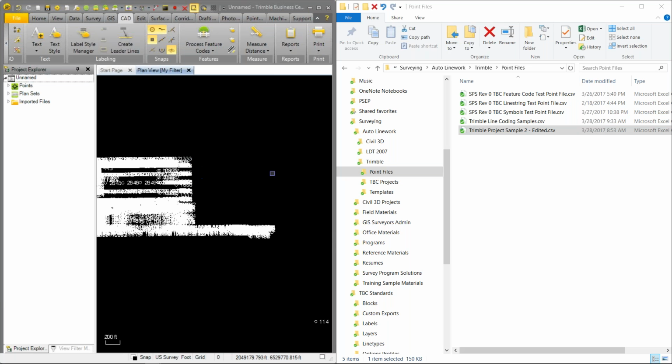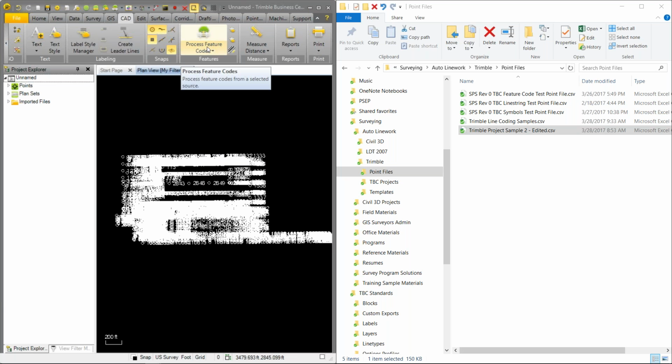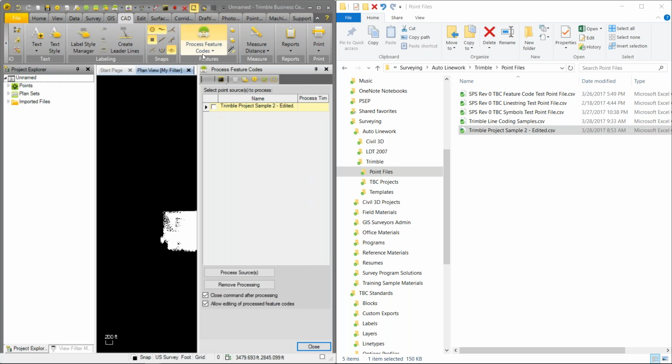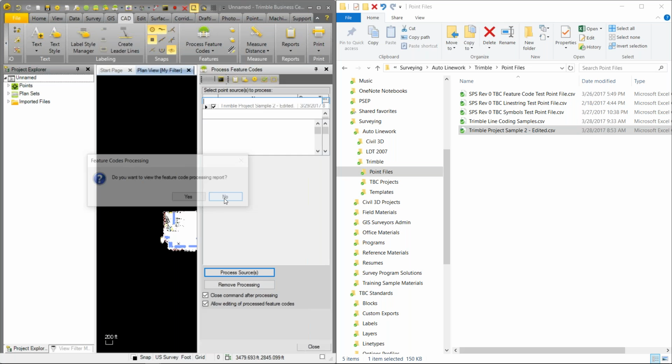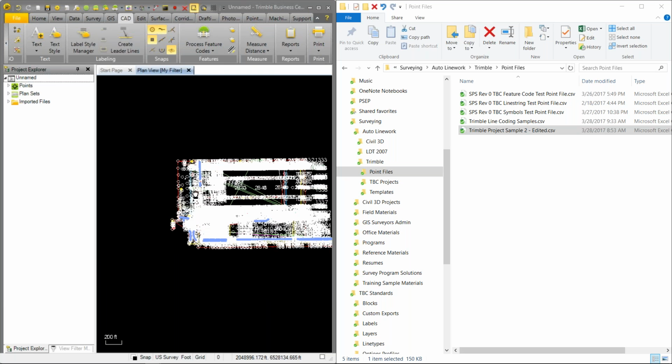So, yeah, continue, Joe. All right, so here's a large data set. I'll process feature codes. This one does take a couple seconds, but it's much faster than processing in Civil 3D, and it's a lot less clunky once you get large data sets too. So if you're looking at really large surface files or cross sections or profiles, the engine in TBC is much more efficient at dealing with that. So this looks like a pretty big file too, right?